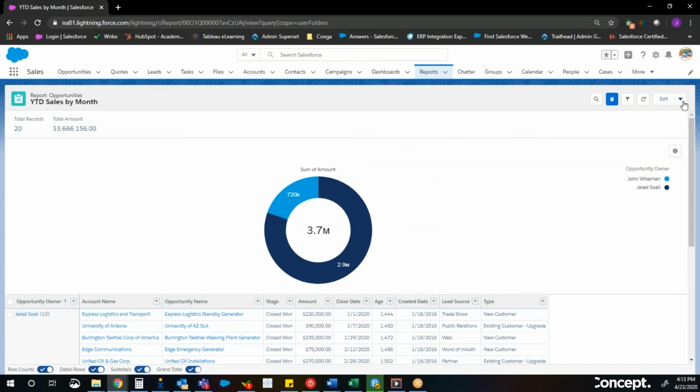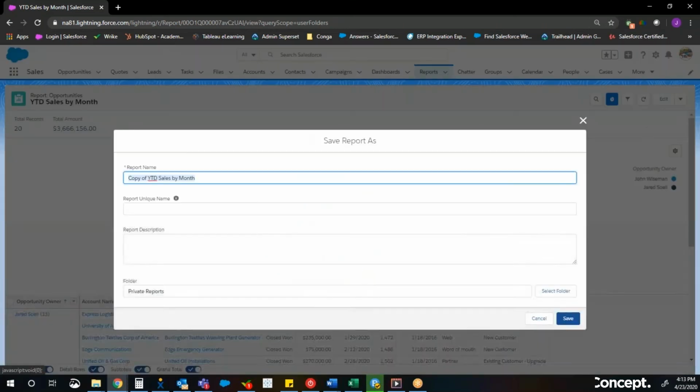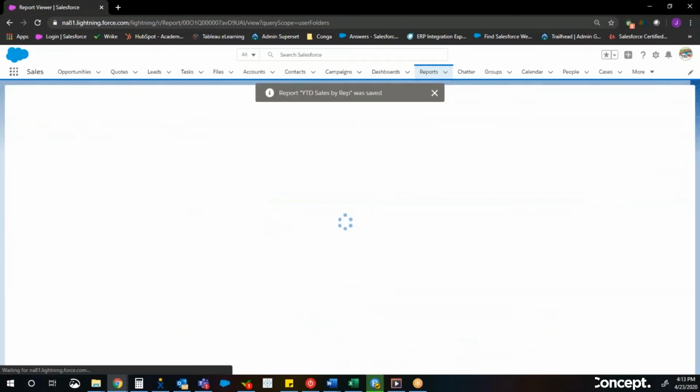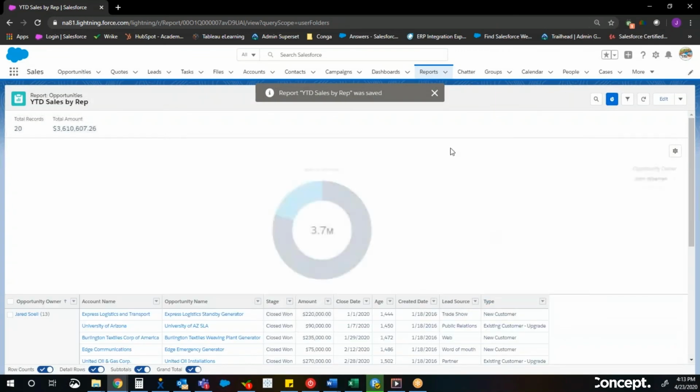Now, I like this report a lot, so I'm actually going to save another version of this. I'm going to click on Save As, and I'm going to call this year-to-date sales. I'm going to remove the sales by month. I'm going to call this year-to-date sales by rep. And get everything tidied up here and go ahead and click Save. So now I've created quite a few reports here.